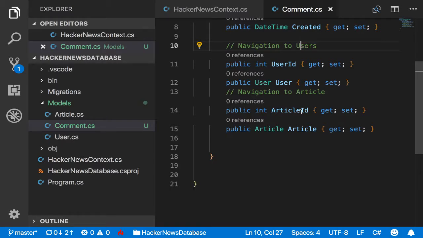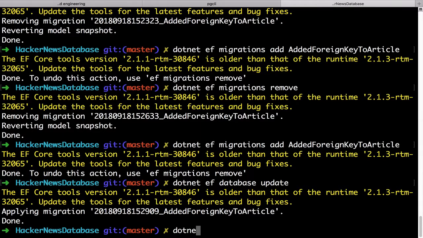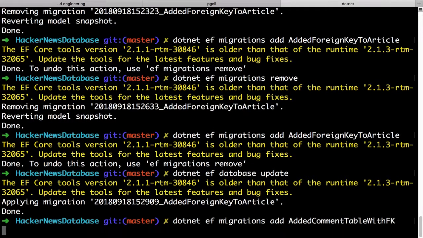Ta-da! So let's make our migration. dotnet ef migrations add, added comment table with foreign keys.